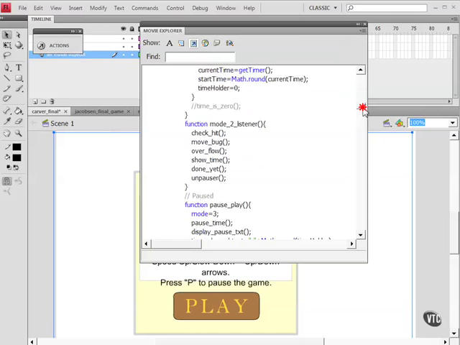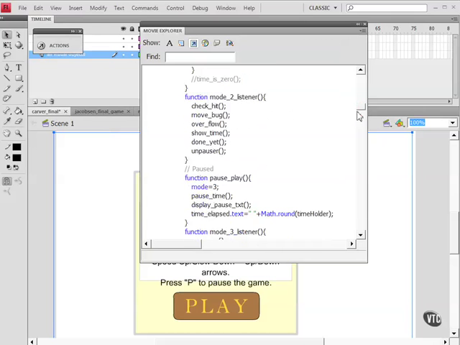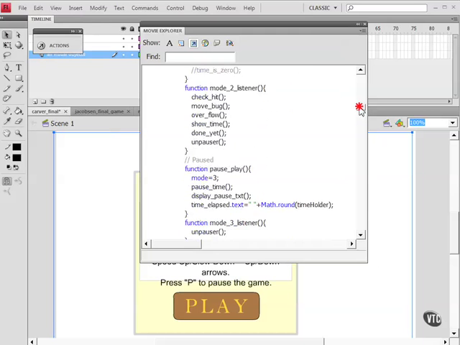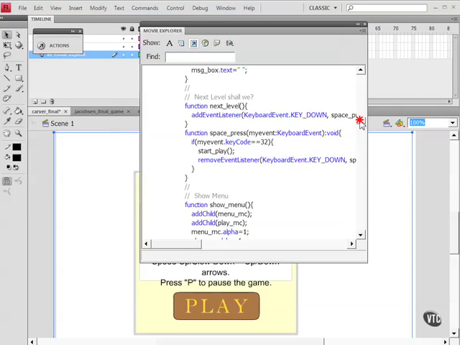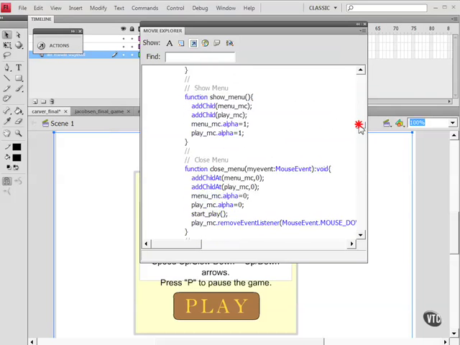Here's a conditional for making the spiders and hearts appear or disappear, I think. Here's a function for mode 2, the event listener for that, checking your initials, moving of the bug, showing the time, and so on. So everything's kind of divided up here by mode. Here's the next level. Here's the section for showing the menu. Here's a function for adding.